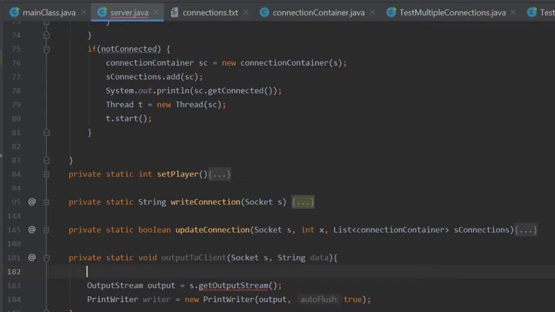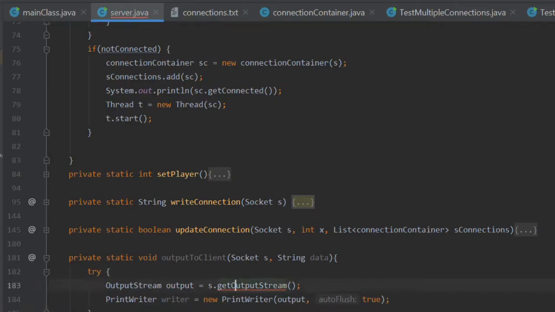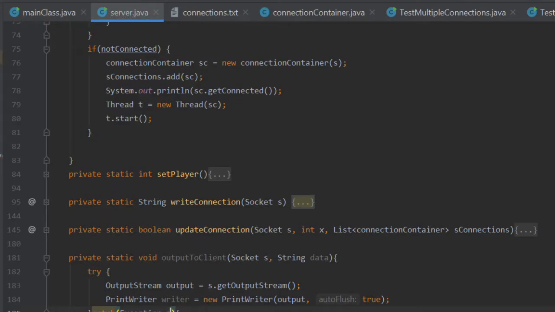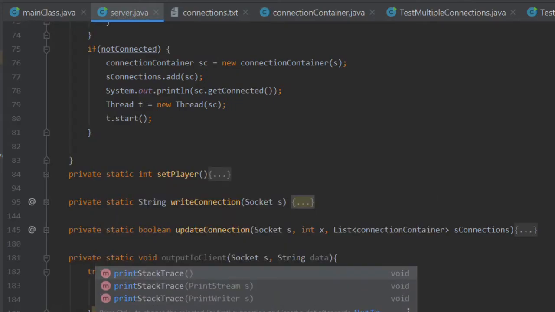So instead we need to put S, because that refers to our socket. Finally, you'll notice I started putting try, as I'm getting ahead of myself. The output stream must either be executed within a try statement or must throw an exception, so we're going for the try statement option. We just need to surround the code in a try catch, Exception E, and then we're going to do a print stack trace. Okay.